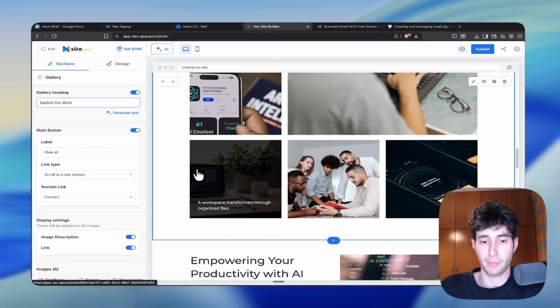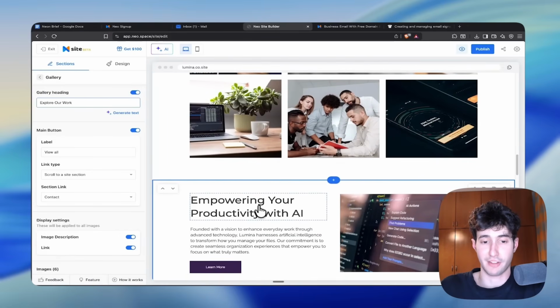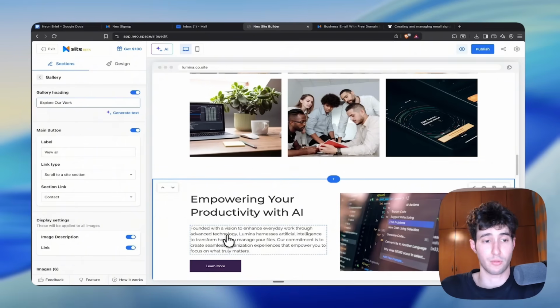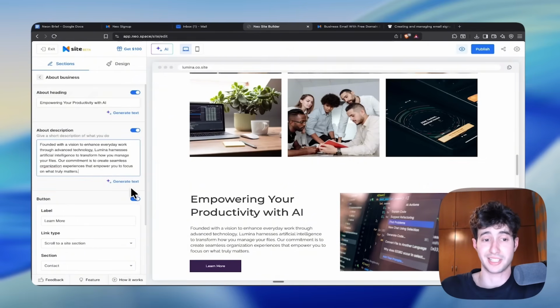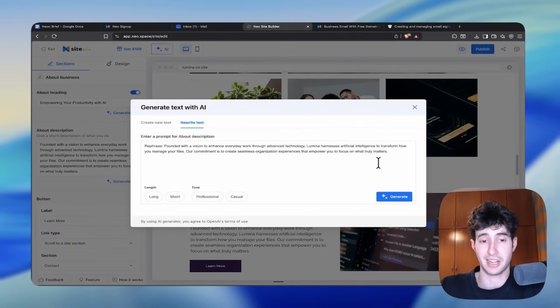So let's say, for example, I didn't actually like the text that I have over here and I wanted to change it. Well, I could simply click on it and then this would open up the section where I can come over here, change the text myself, or even use Neo's AI to actually change the text by simply clicking on Generate Text, selecting Rewrite, and then I can basically explain what I want the section to say.